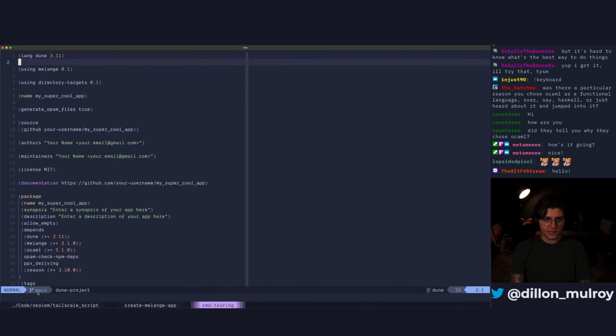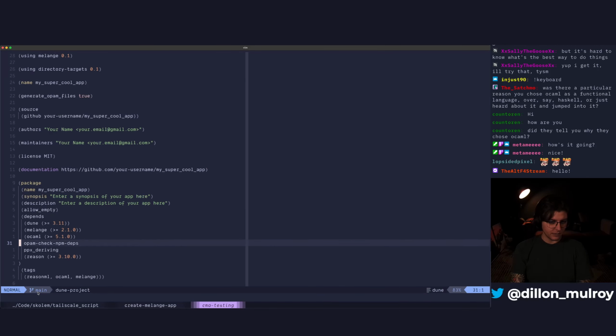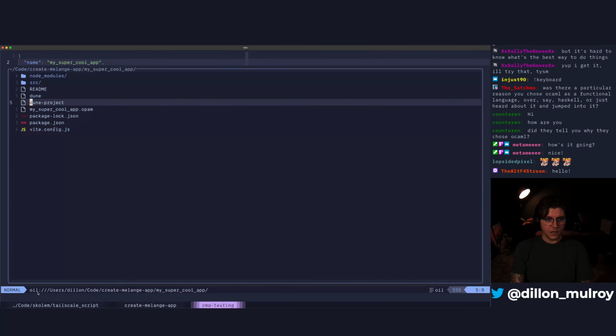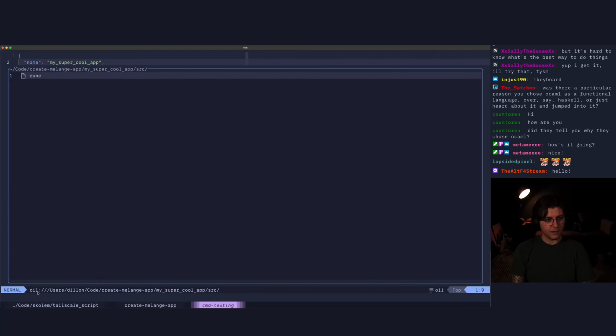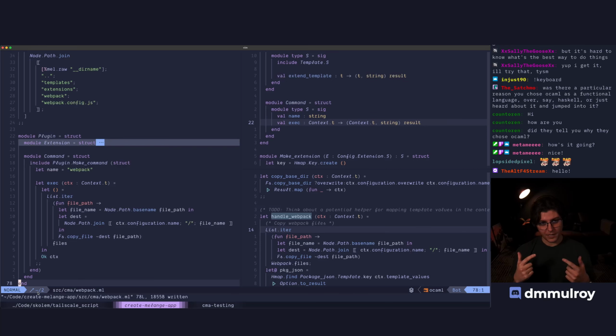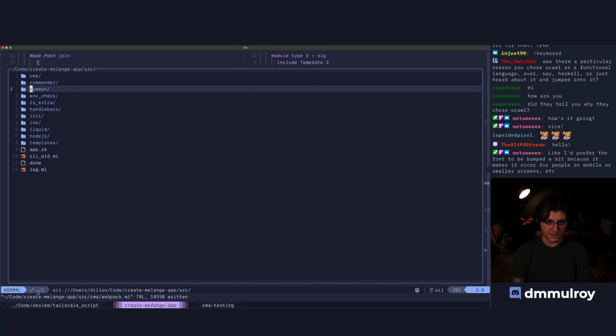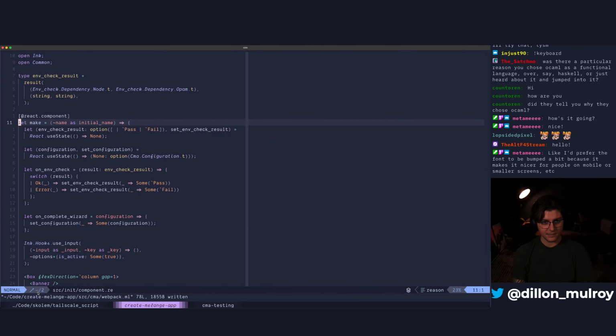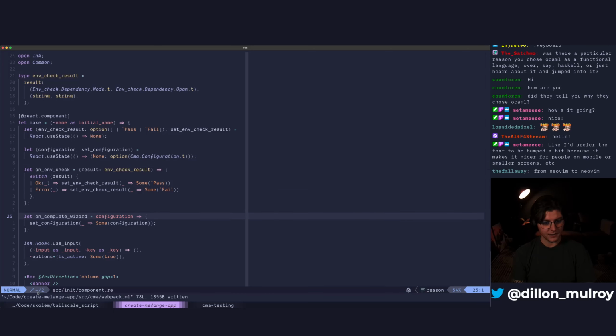We've got a Dune project set up, which is basically OCaml's build tool. We've got a package.json filled out. I don't think we have any real source in here yet, but that's basically what we've been working on. The command line itself is written in OCaml and Reason and uses a JavaScript library called Ink, which renders React apps to the command line. So if you want to see what that looks like, we can go into init and look at our component here. And this is what React looks like in ReasonML.